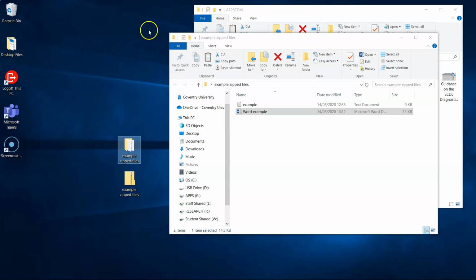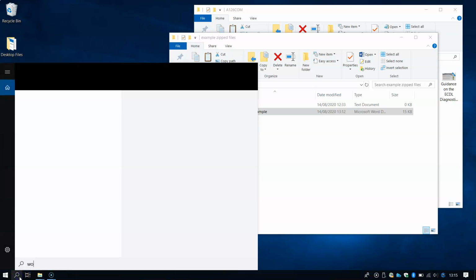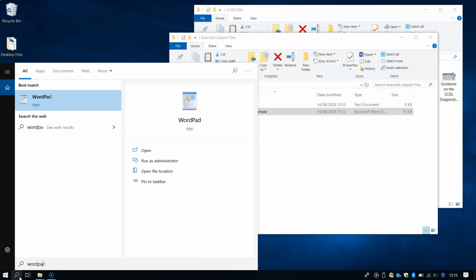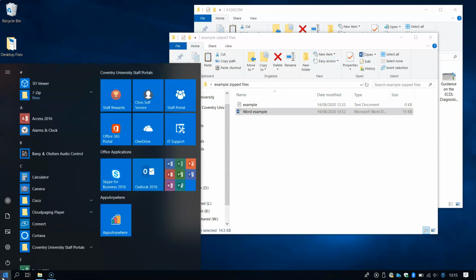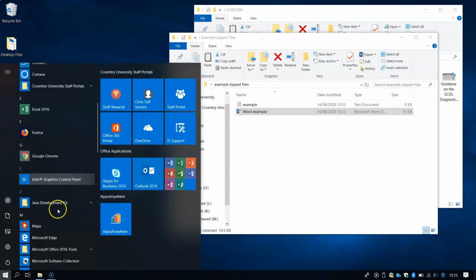The first one I'm going to show you is Microsoft WordPad. Microsoft WordPad is an application that is free when you purchase or install Microsoft Windows onto any of your computers. To open WordPad, you would click search and type WordPad just there. You should also be able to find it in your Start menu, in your shortcuts, here.